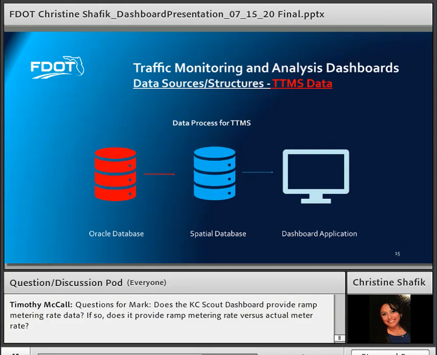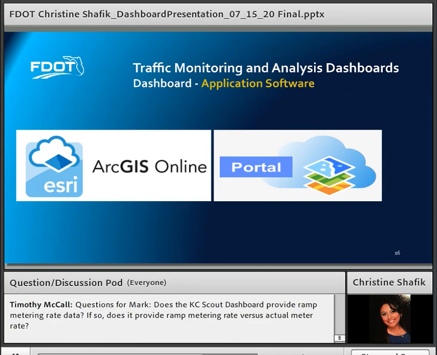For the TTMS tab, the data is sent nightly to an Oracle database. SQL scripts process the data and send the scripts to a spatially enabled database. The data is then published into a service that can be consumed by the application.